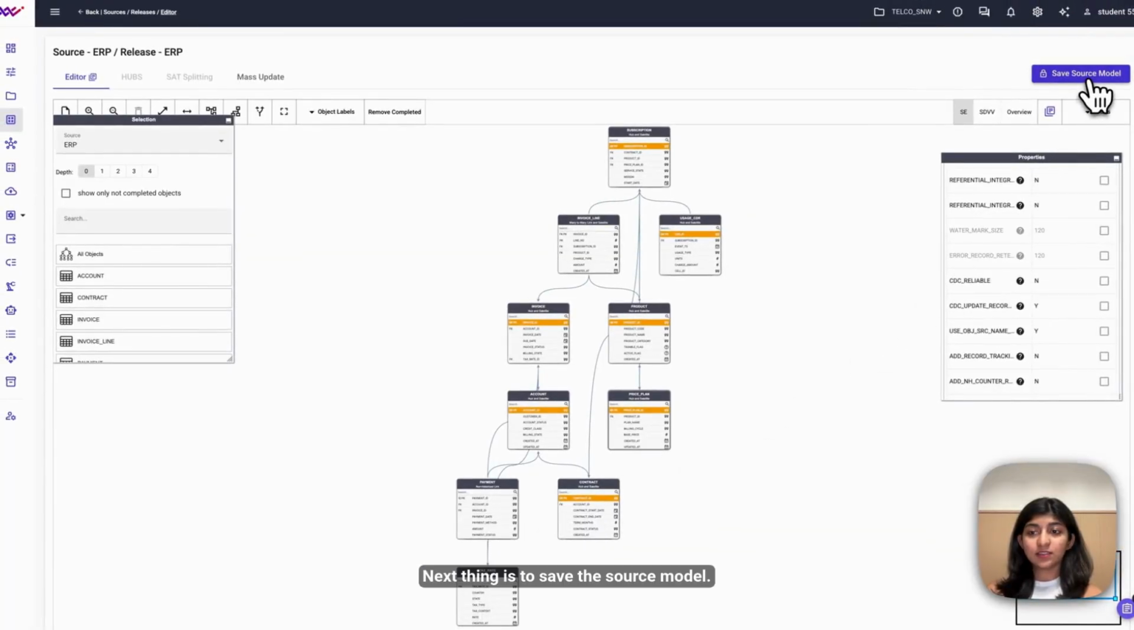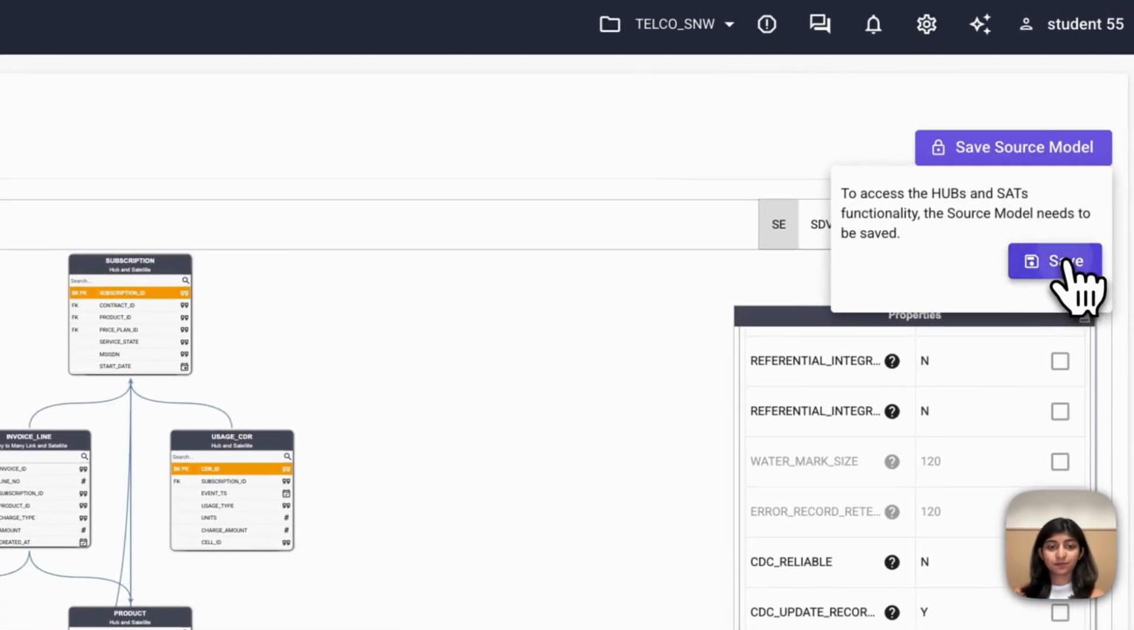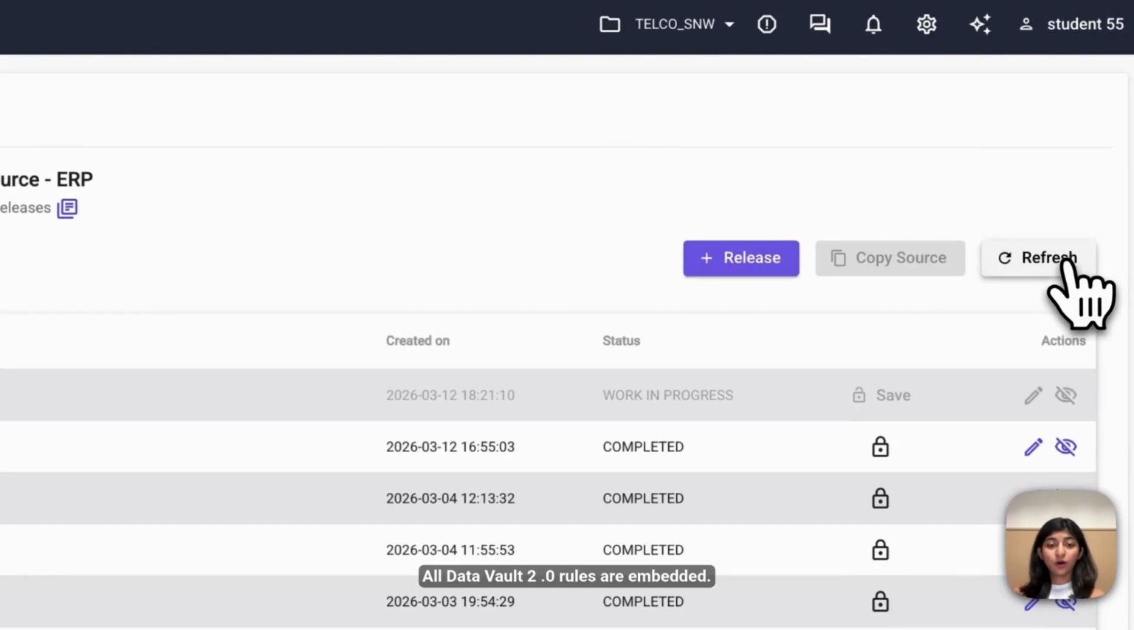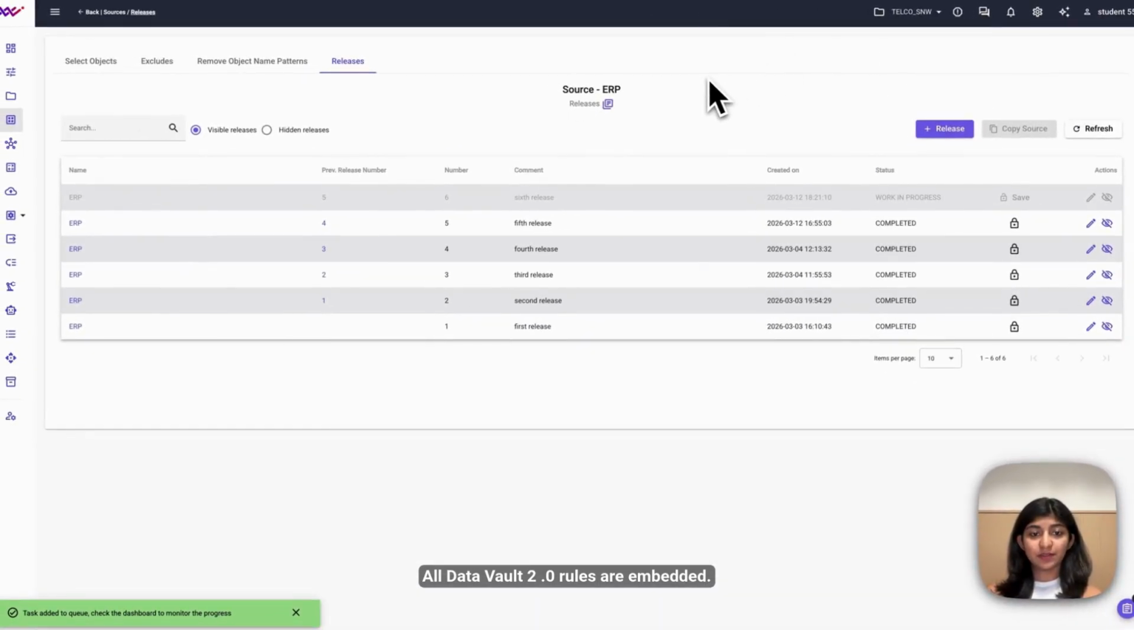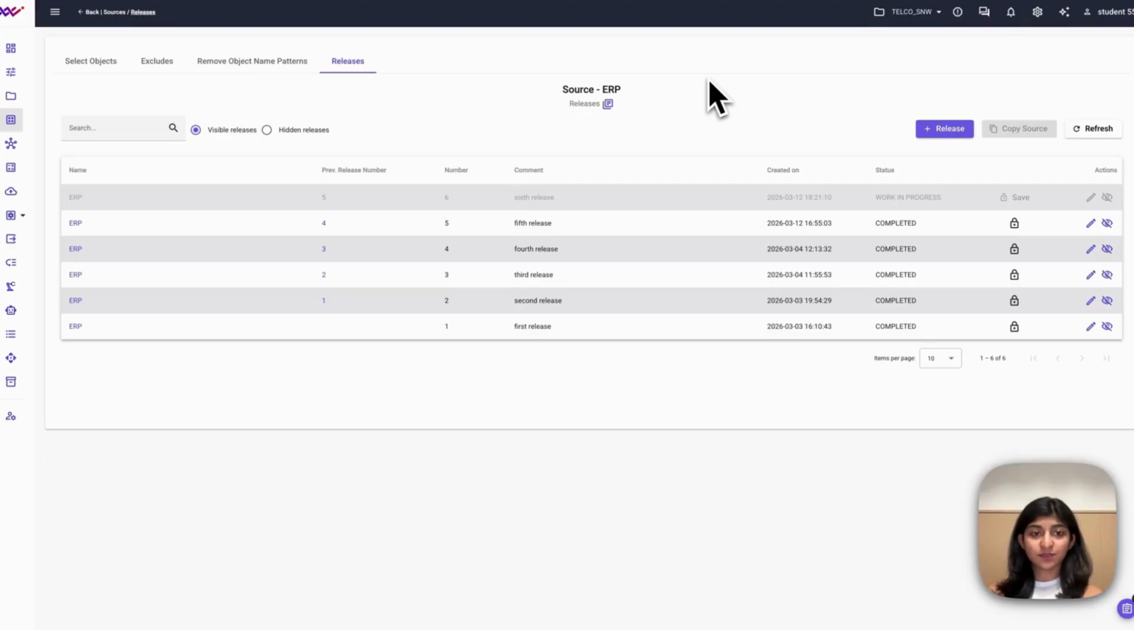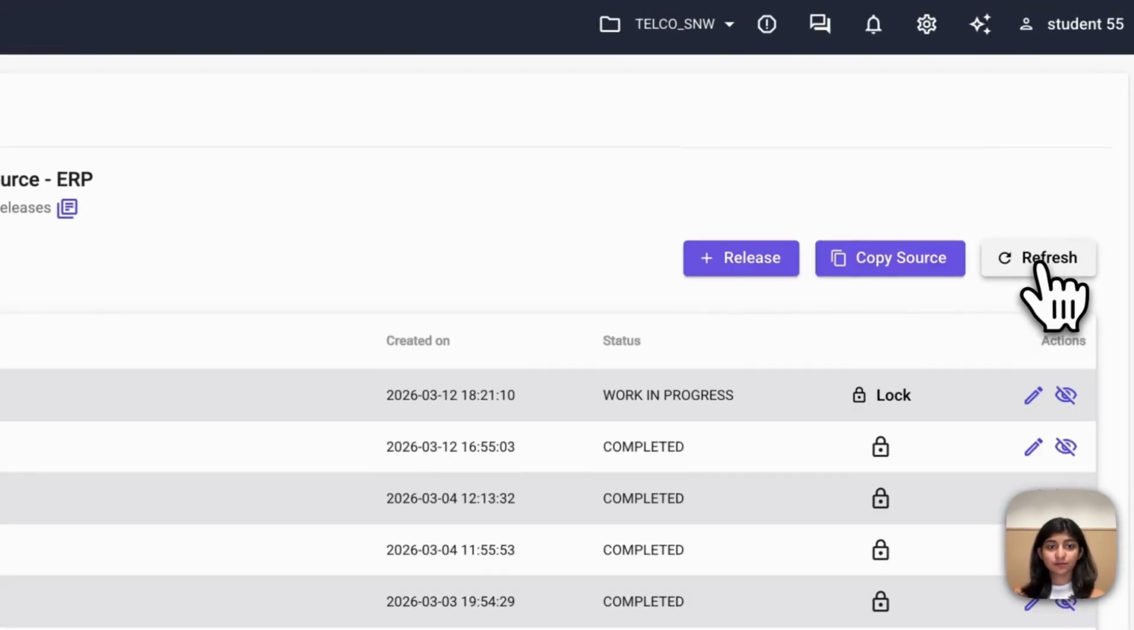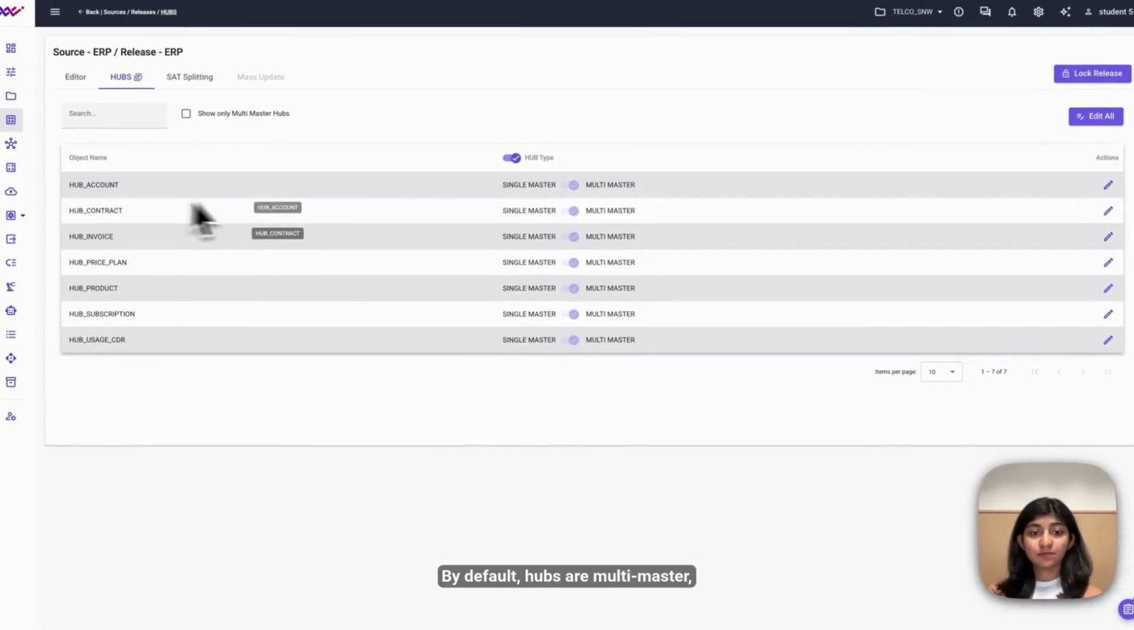Next thing is to save the source model. All Data Vault 2.0 rules are embedded. VaultSpeed translates business modeling decisions directly to deployable data vault structures. By default, hubs are multi-master, meaning multiple sources can feed the same business concept. If needed, we can configure specific hubs as single master.